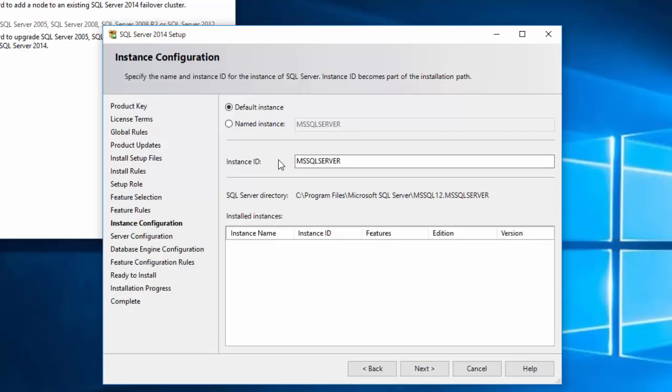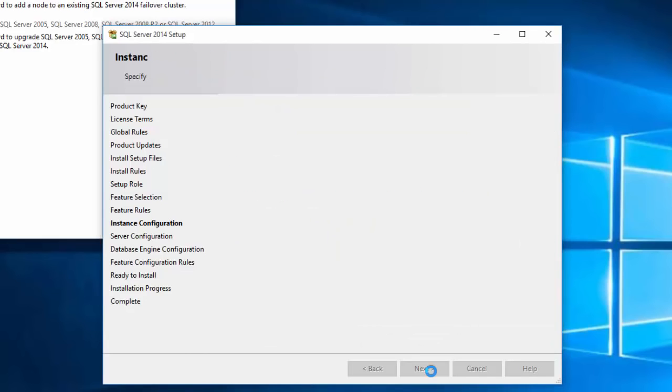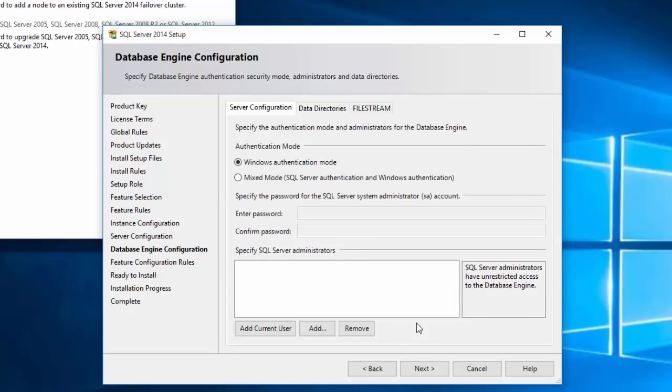I select the default instance and let it name it MS SQL Server. Click Next. For the service accounts, I use the default ones. Just click Next. For server configuration, I always pick mixed mode. So that lets me connect either through a Windows user ID or through a username and password.